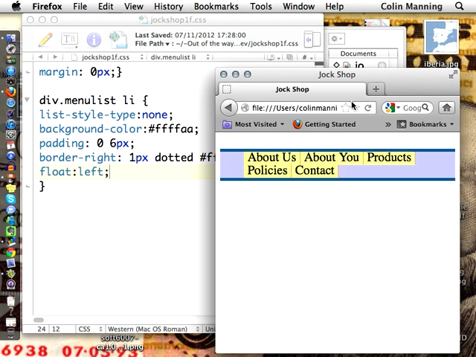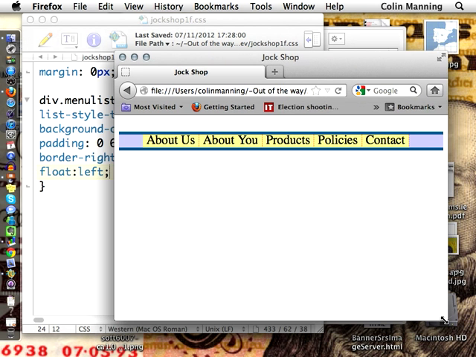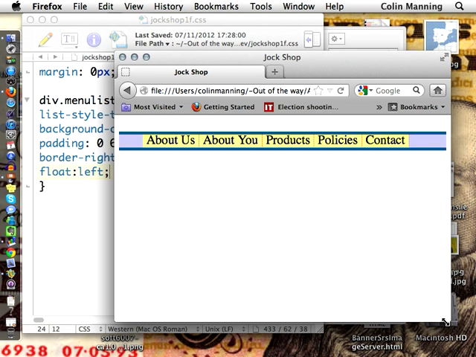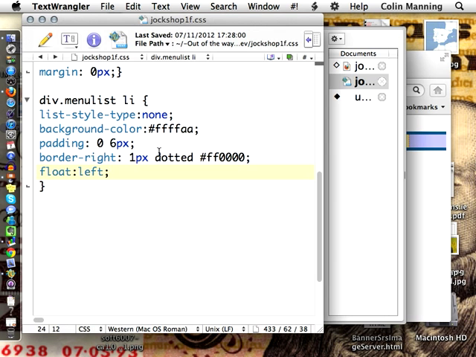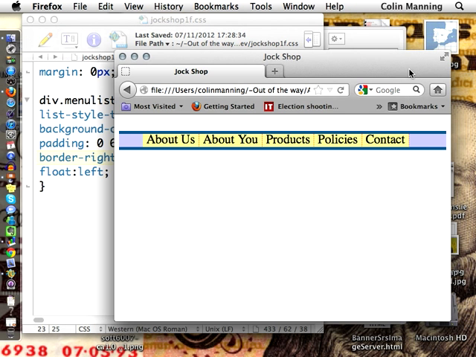And now look what we have. All of a sudden, we have a list that's going horizontally across and behaves like a menu. And this border here is the border that's on the right of each LI. I'll just make that bigger again. And it's on the right of each LI. So what you'd have to do then to finish off all the boxes, you'd probably have to select the first list item and just that one, give it a border on the left as well. But we won't worry about that.